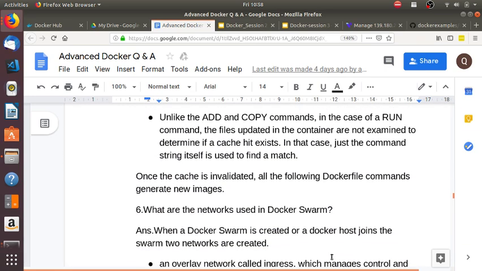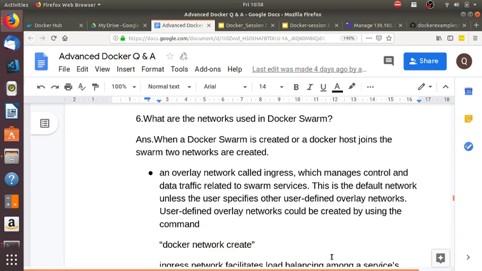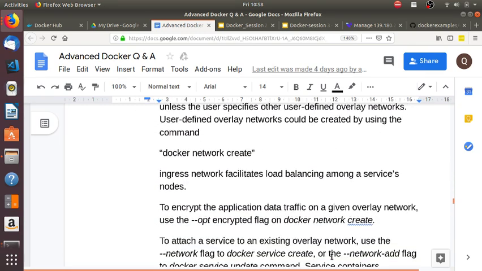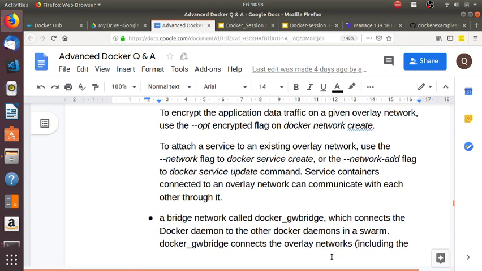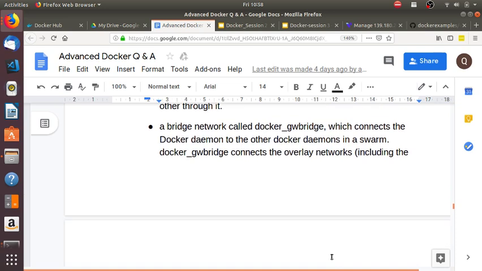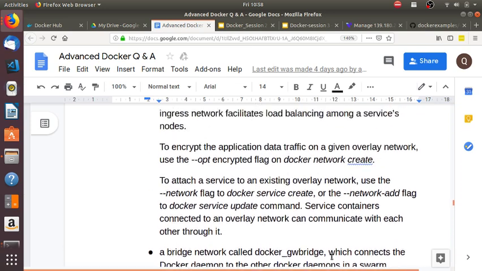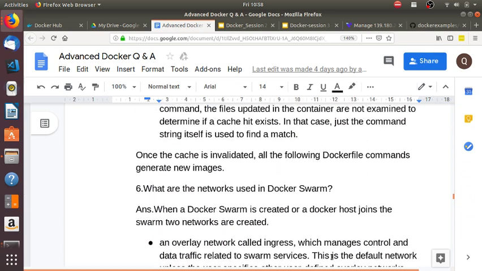So you have seen about the networks in the Docker Swarm. Mainly you have the docker network create. Basically you have the overlay network. So those are the basic questions you have for the Docker Q&A.